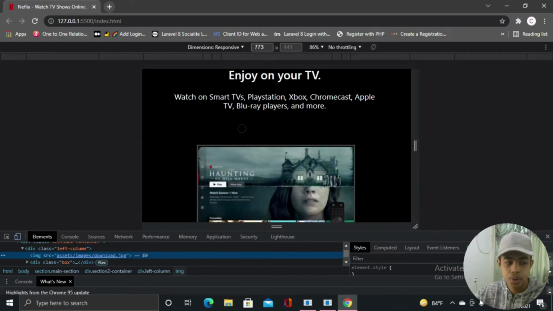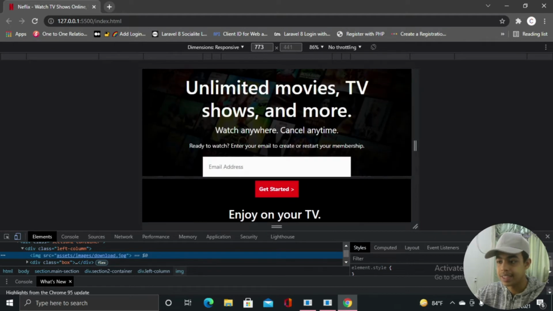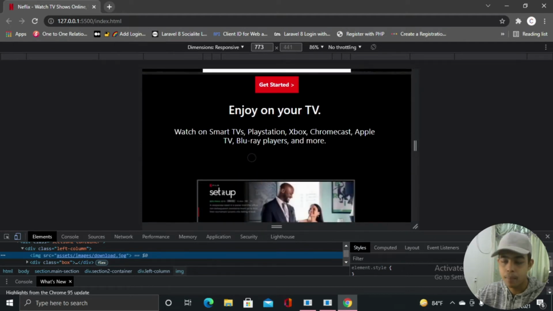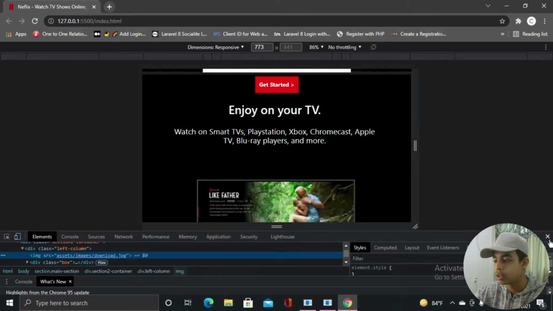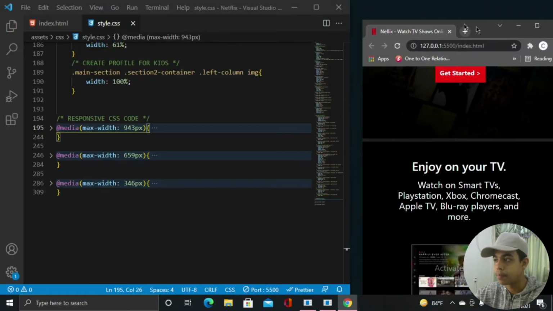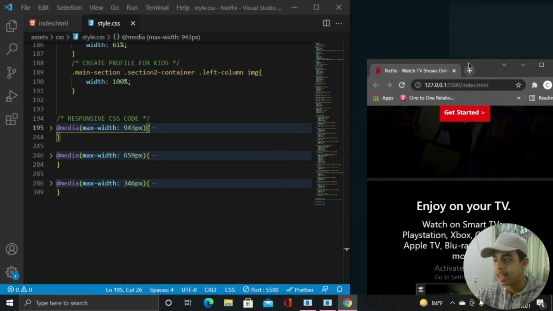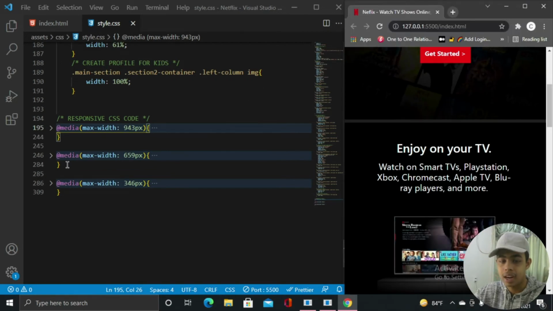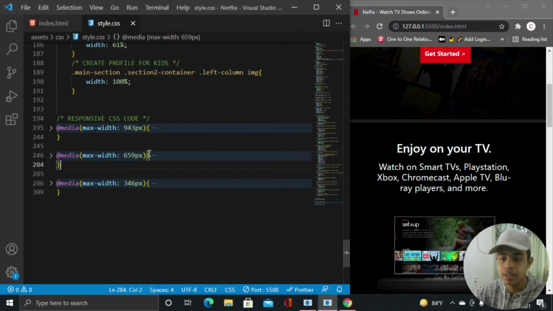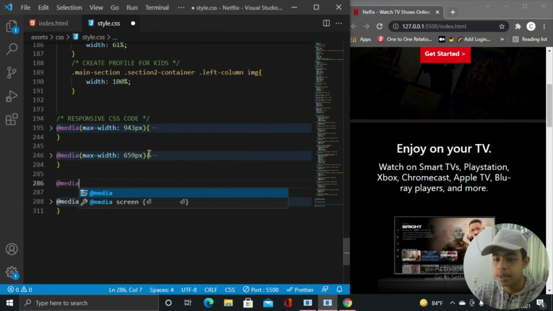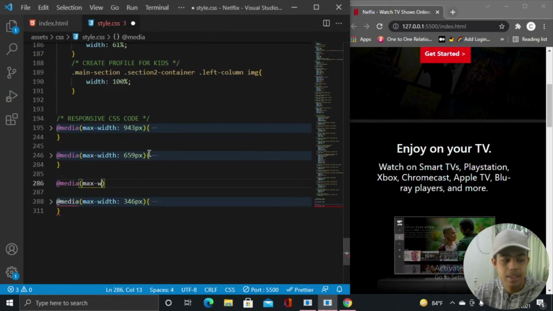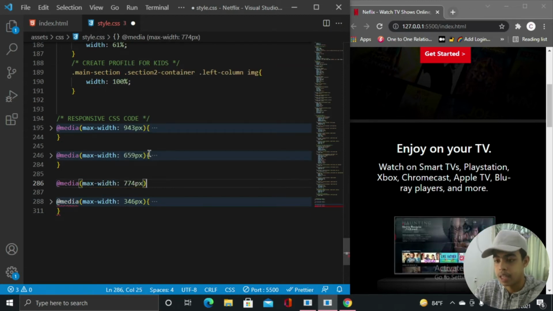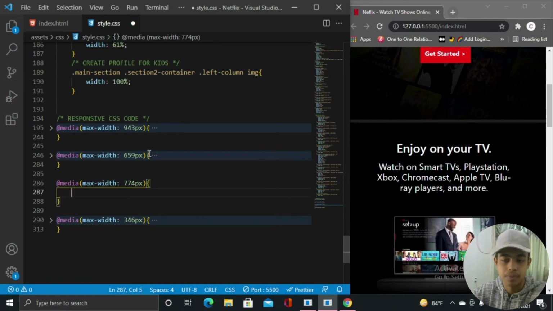So what I'm going to do is, in this there's a section container, I'm just going to provide it some padding from the bottom. Alright, so I'm going to close that, make it aligned to the right side of my screen, and after my 659 pixel media query, I'm going to create another media query with a maximum width of 774 pixels, and that's cool.